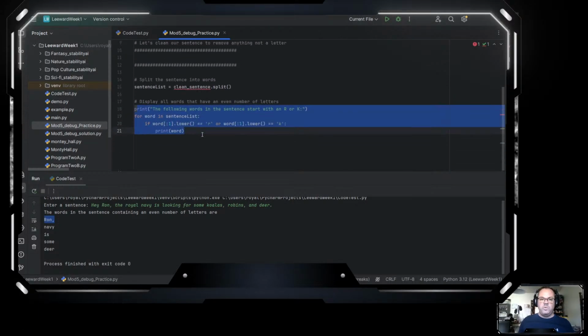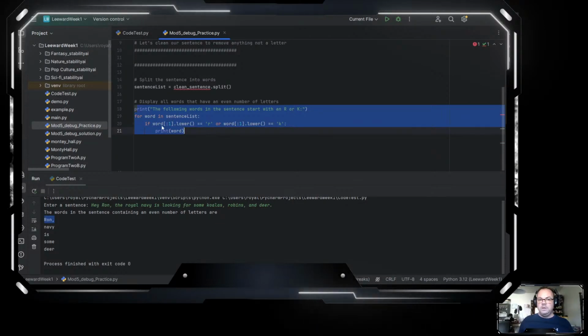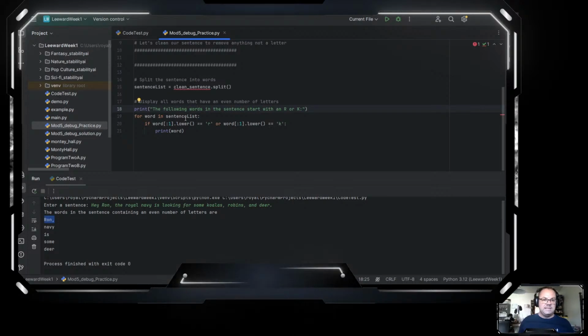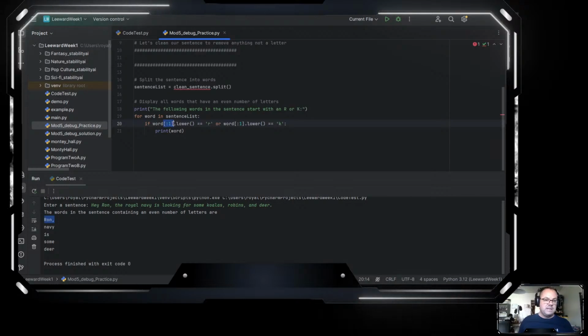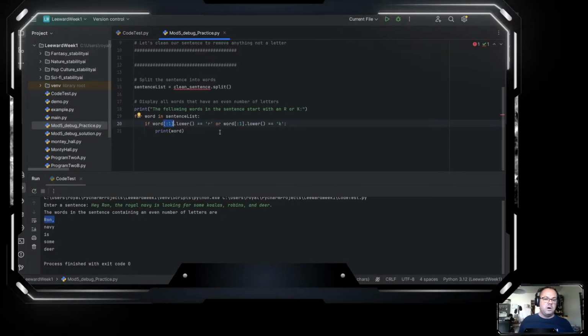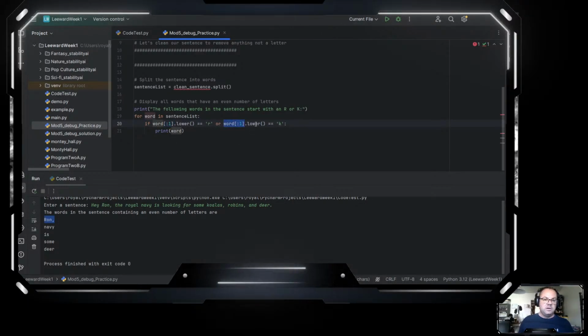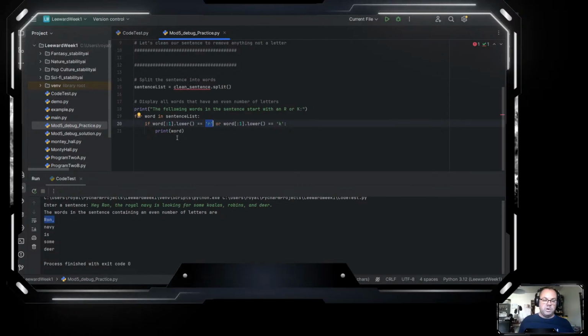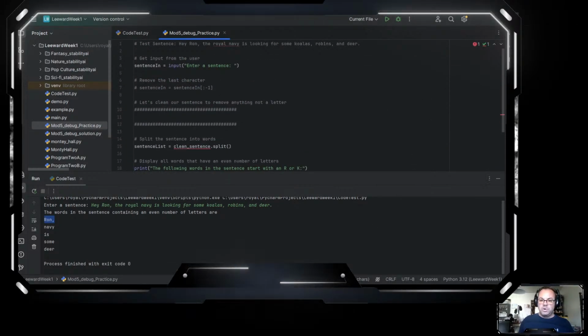Now for this one, we want any words that start with an R or a K. So instead of looking at the length, we're going to look at words in the list. If the word from 0 to 1, the first letter dot lower, equals R, or the first letter lowered is a K, so that could be a capital K or lowercase k, or a capital R or lowercase r, then we want to print the word. All right, let's jump over to Google Colab, and we'll see how we implemented it there.